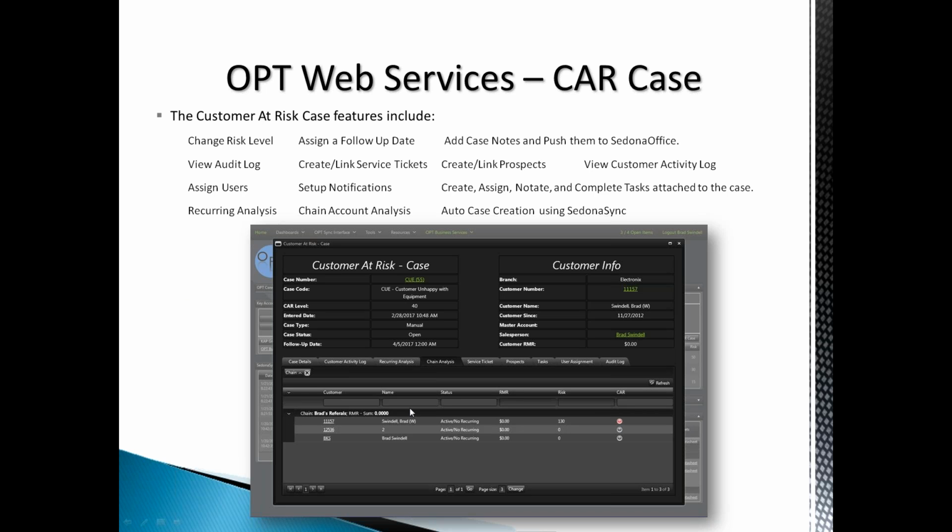Okay, so in addition to the analysis here, we can also create service tickets and assign them to this particular case. If I identify that there's an issue with this case that service needs to go back and handle, I can create a service ticket right from within the case. Or if the service ticket's created within SedonaOffice, I can just link it in by typing in the ticket number. The benefit of that is that when the ticket becomes linked to the case, all of the notes that are going on with that particular ticket become available within this case.